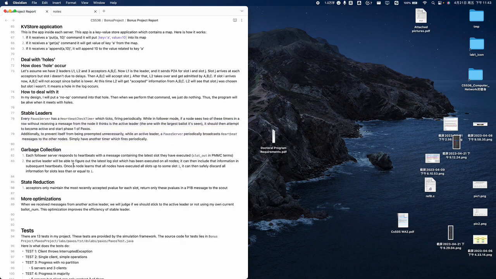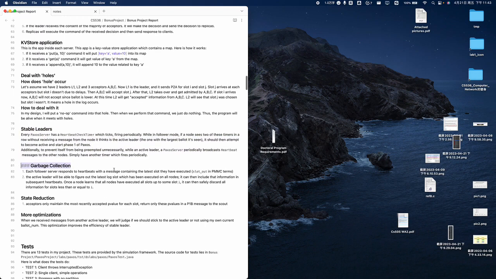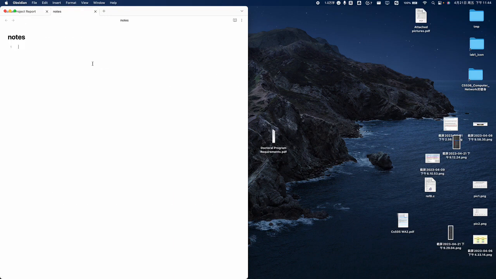And now for the garbage collection. How can we collect garbage? We can see here, for each server, we have a lot of slots, and for each slot, we will give it a command, for example A, B, C, D, and E. So for each slot, we have a command assigned to it. And there are two variables: one is slot out, and the other one is slot in. Slot out means the last slot we have executed, and slot in means the next slot we will assign a command to.